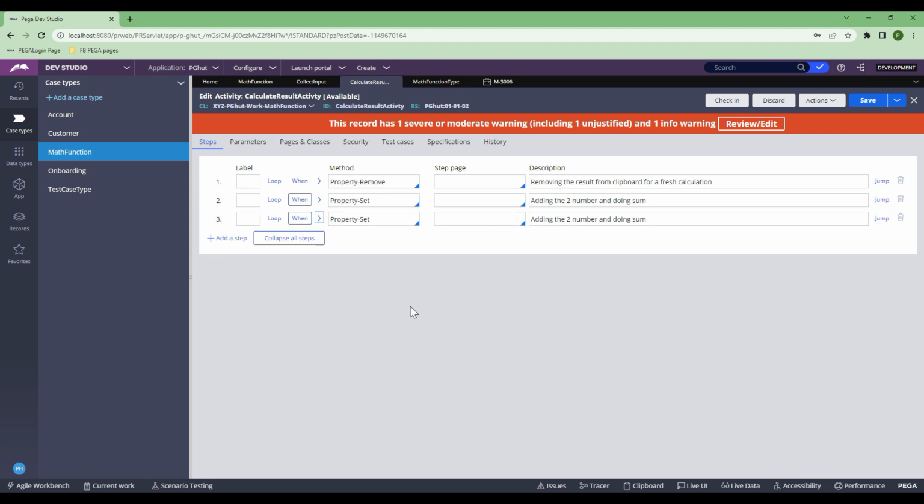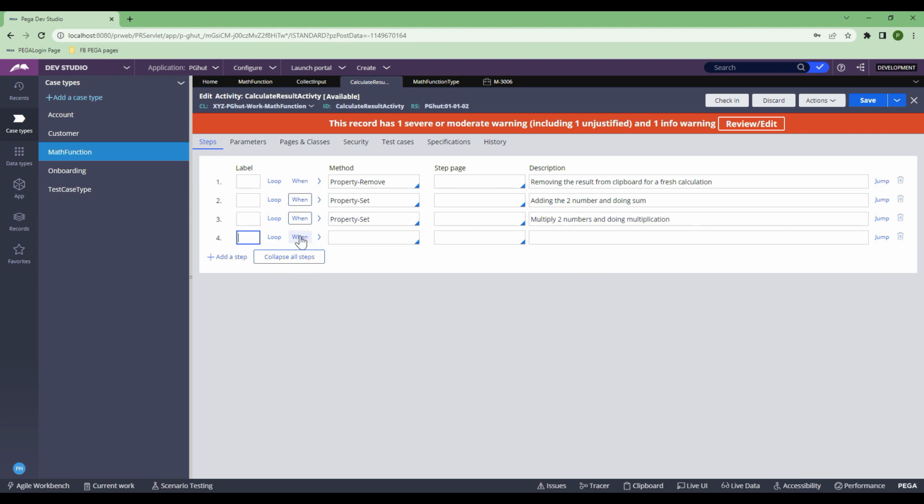But while doing copy paste, make sure you understand what you're copying, and don't just do it blindly, because there is a high chance you can copy the wrong code and you're going to bang your head wondering what's happening. Now here I'm going to write a quick note: multiply two numbers, doing multiplication.